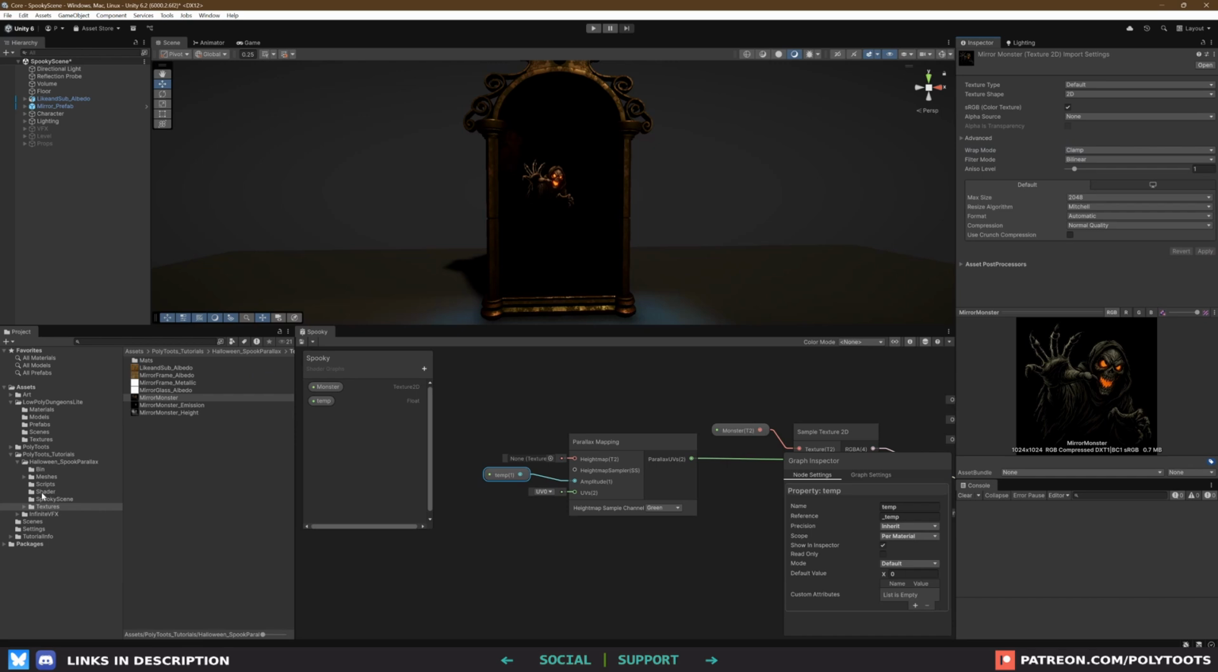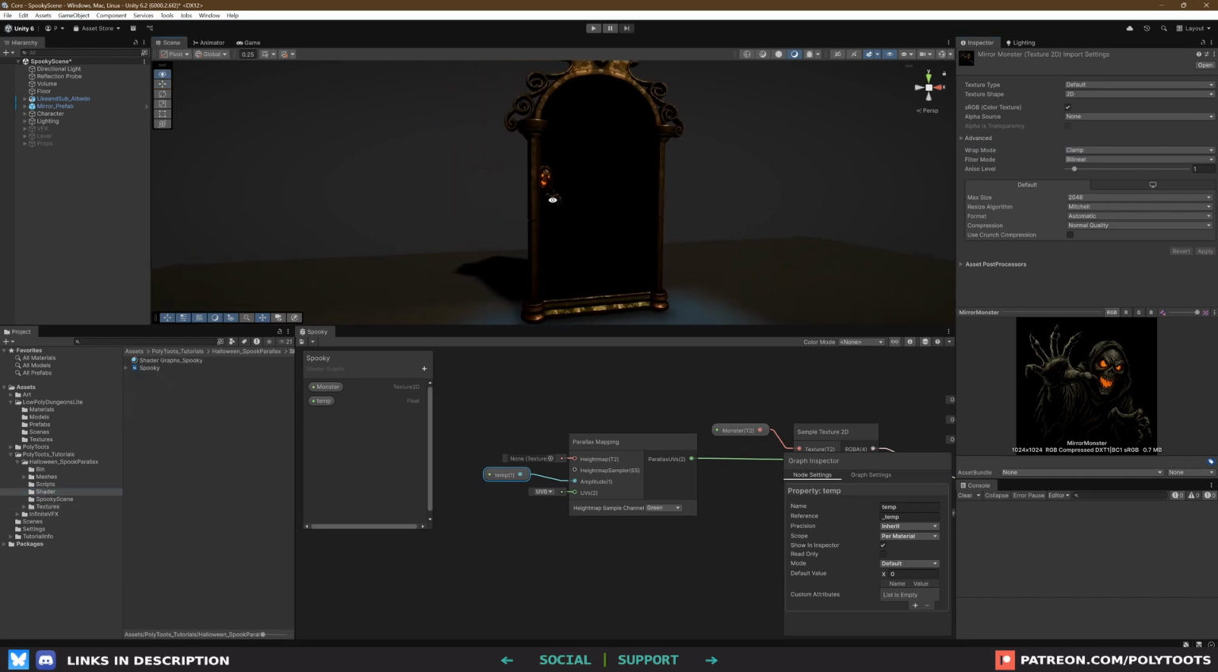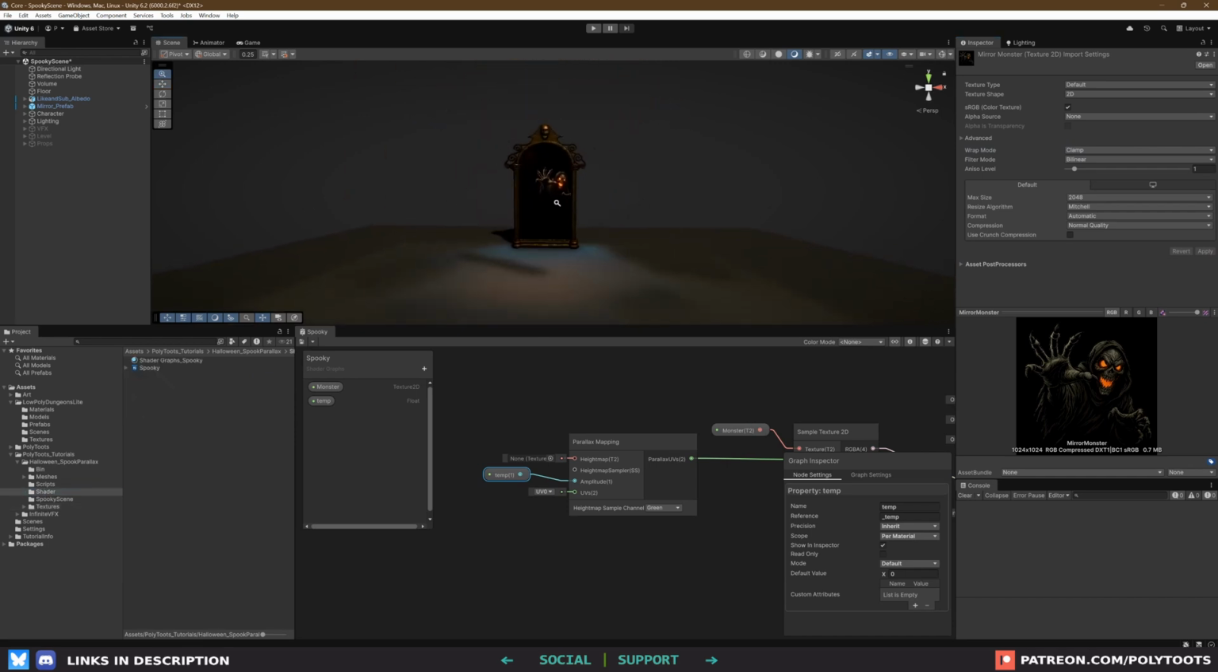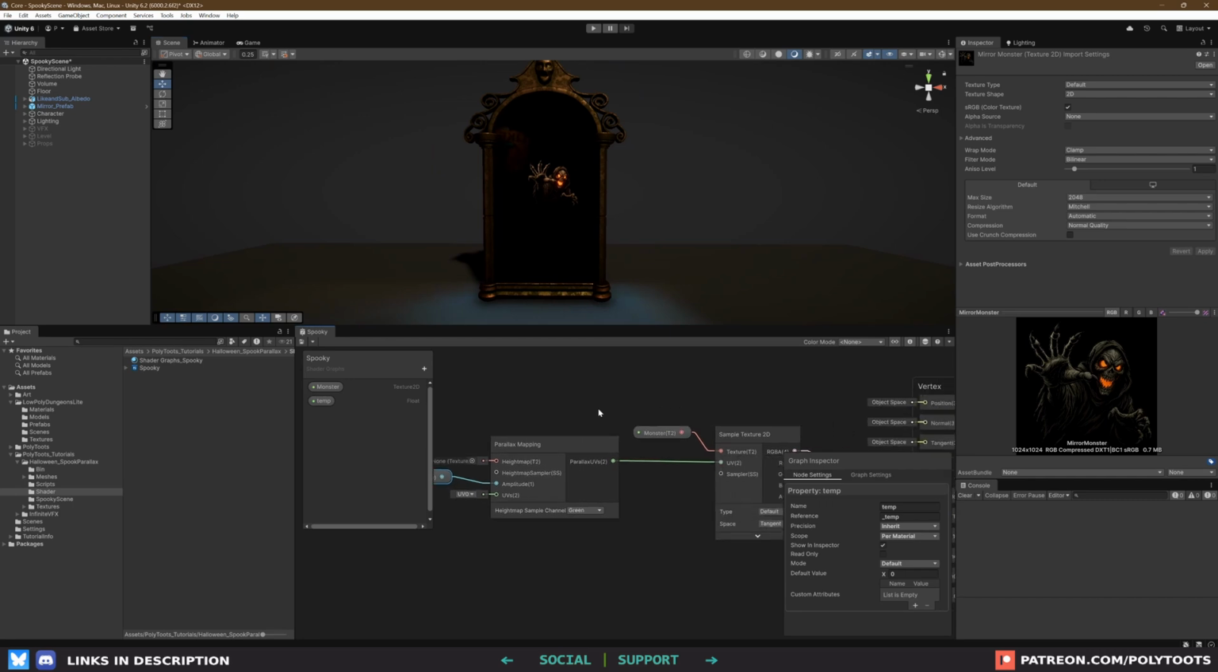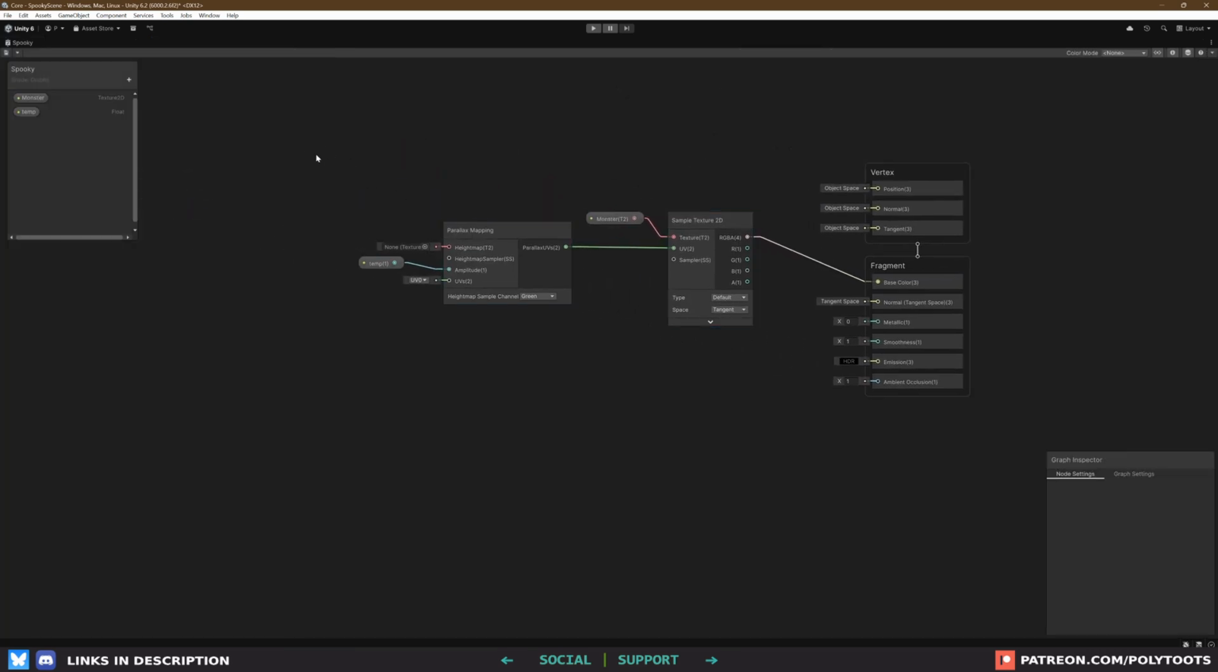So there's that part. The monster is in, but he's not fading in or out. He's not getting bigger or smaller. There's just nothing special happening yet. So let's get the fading sorted first. And for that, we're not going to be using any sort of alpha because that would also alpha out parts of the mirror, which is not good.